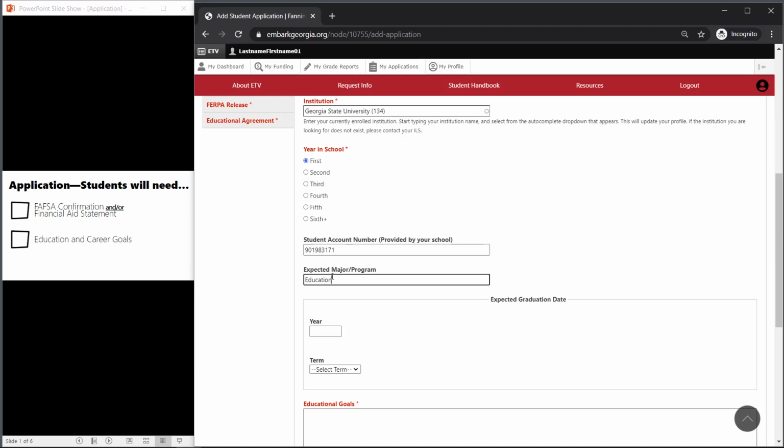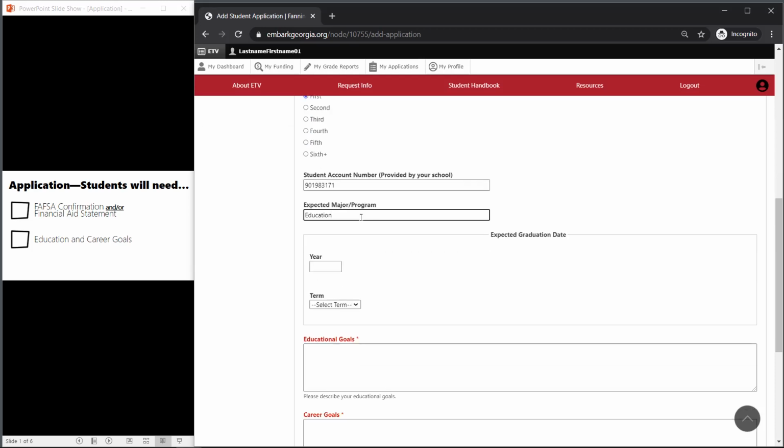Then list your major or your program. This could change over the years that you're going to school. You may be originally undecided, but then become an education major or a journalism major or psychology. So just type in that education major or program that you're attending there. Type in the year that you plan on graduating. Most students are going to graduate in the spring, but if you know that you're going to graduate in a different semester, choose that semester as applicable.